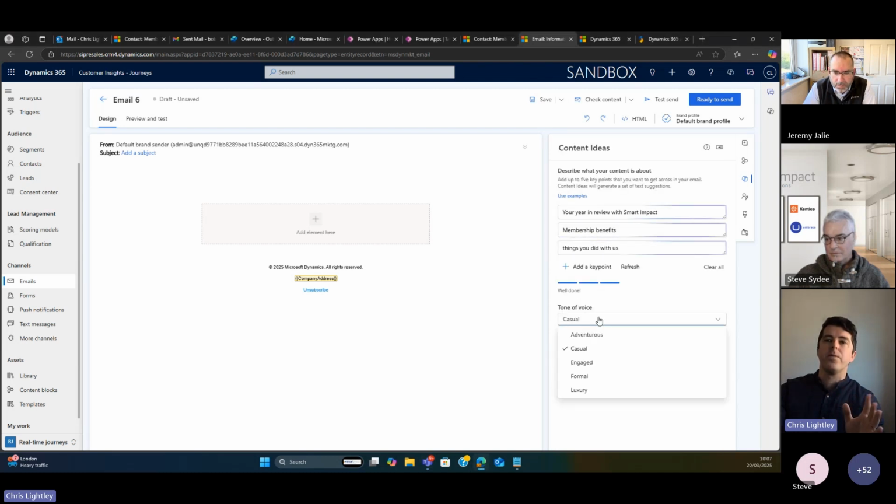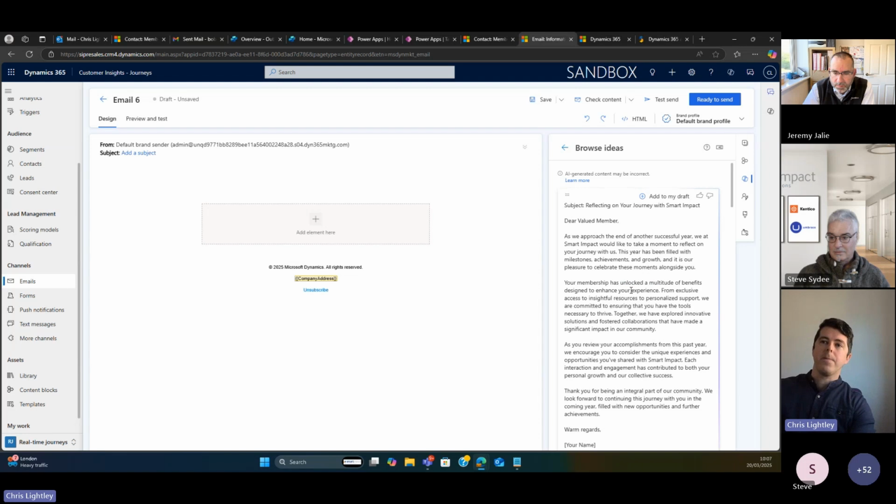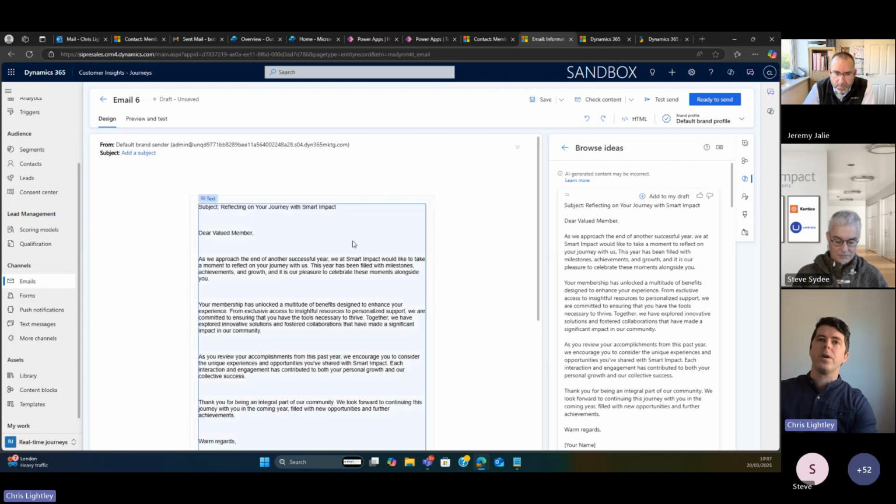we can change that tone of voice to things like formal and engaged. I'm not really sure what luxury is, but formal seems to hit the sweet spot. It makes that text a little bit more professional. And as we can see, it's pulled out something that makes a little bit more sense, a bit more familiar to us. So I'm going to add that into my draft.